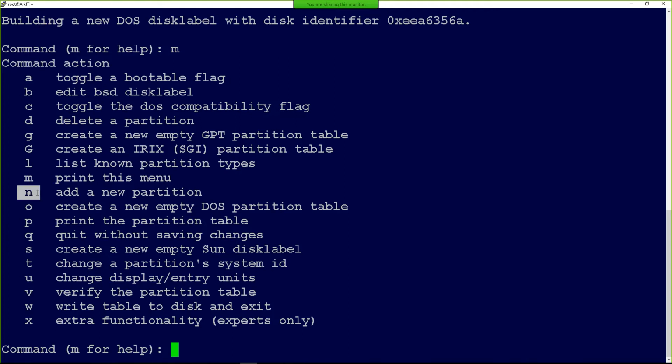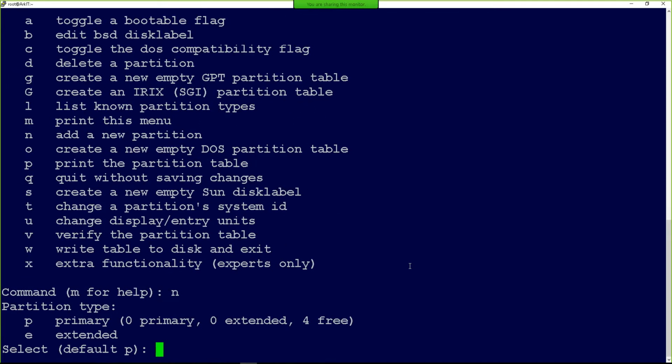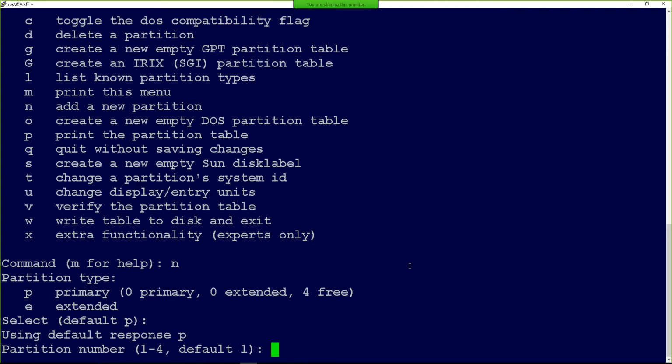For creating a new partition, you just type n. Now it is asking what you want to create: a primary or an extended. The first one should always be primary. Hit enter. Now it is asking for the partition number, which one you want to utilize, 1 to 4. It gives only 1 to 4 because primary partitions can only be created from 1 to 4. So by default I want to create 1.